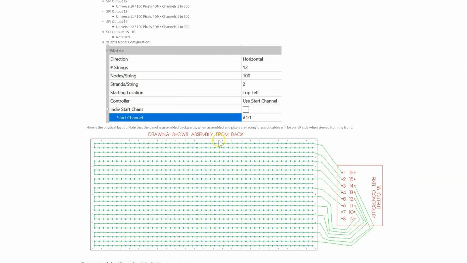Now, your settings may differ, and you may have different universes, different DMX channels, different IP addresses. There could be all kinds of differences that you may have in your logical addressing setup. So this is a generic video that kind of just provides overall information. Now let's start with the physical layout.